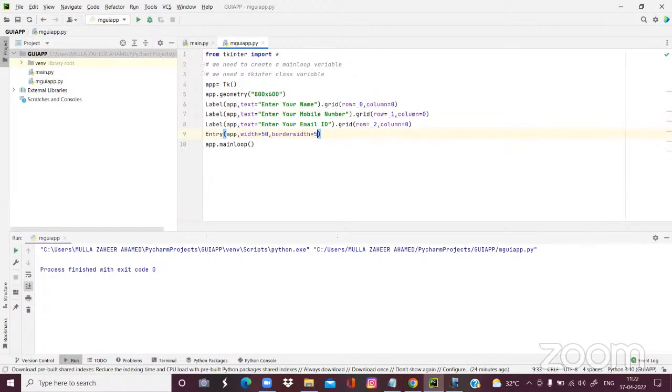So you just need to add this to your GUI. The first argument in any of these methods is the GUI that you are building, so you have to add this to this GUI. Then the width of this box, I want it to be 50 pixels, and the border width is 5 pixels. That's it.